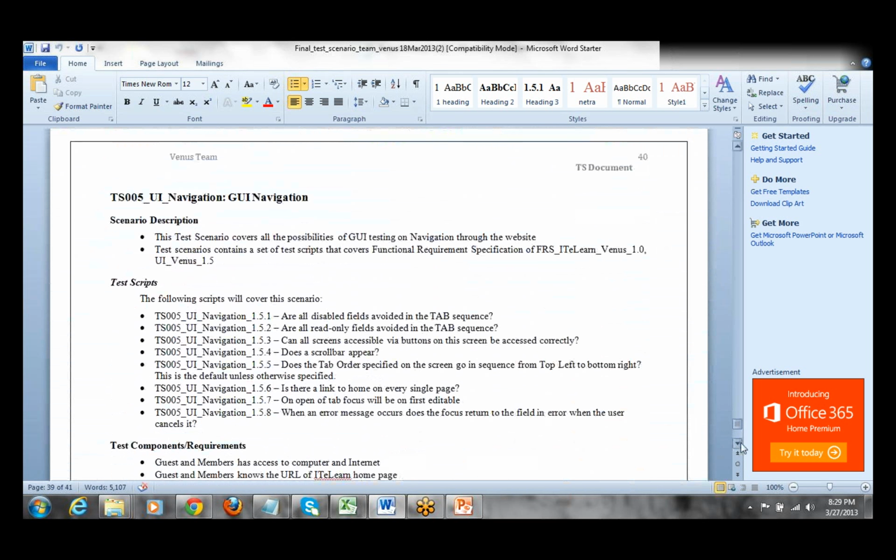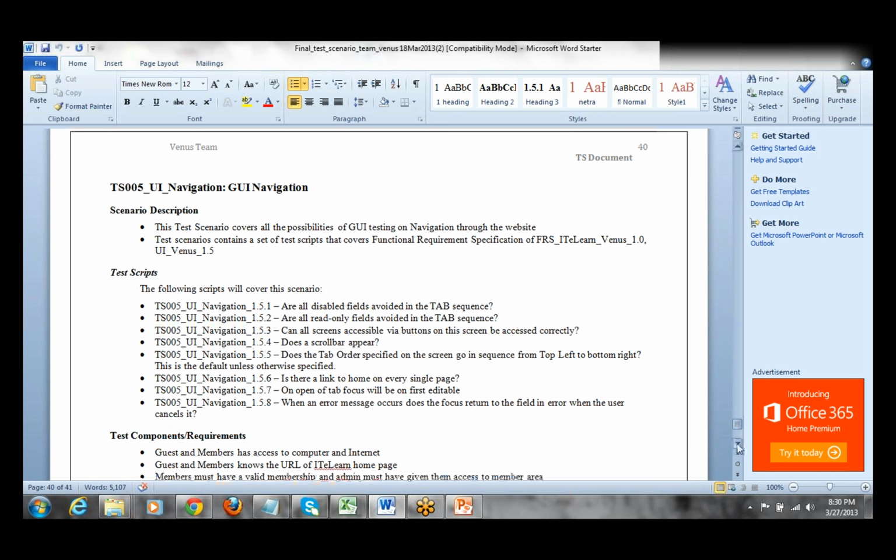And the next scenario is the GUI navigation. Here we came up with some test scripts, like the tab order specified on the screen should go in a sequence from top left to bottom right. And we have included that there should be a home page link on every page, so that we can navigate back and through to the home page from other pages.